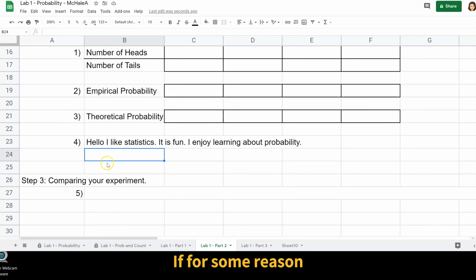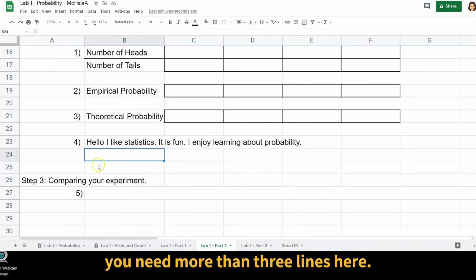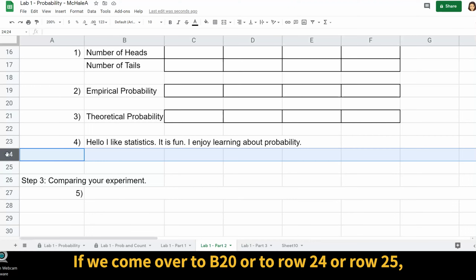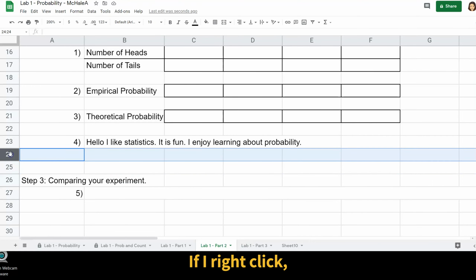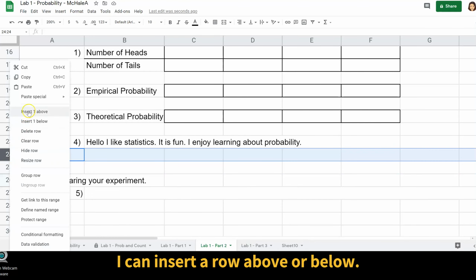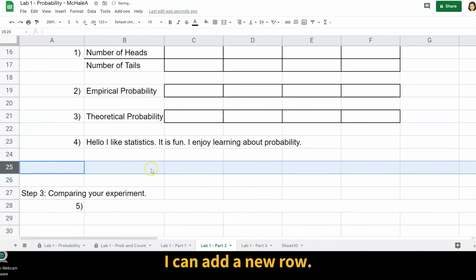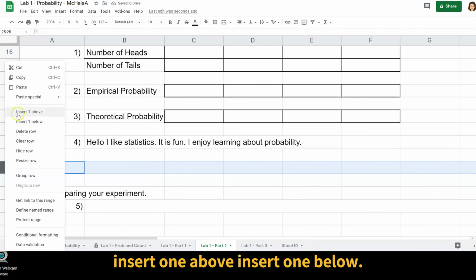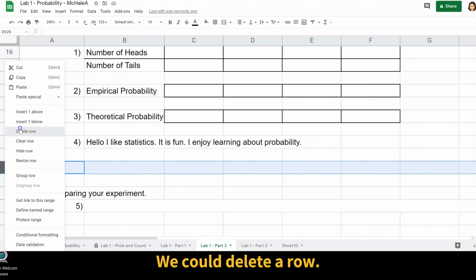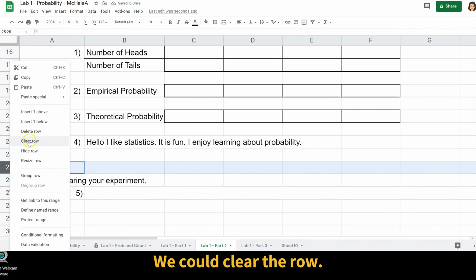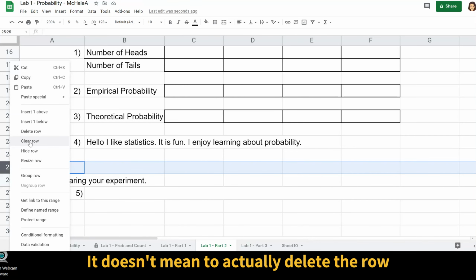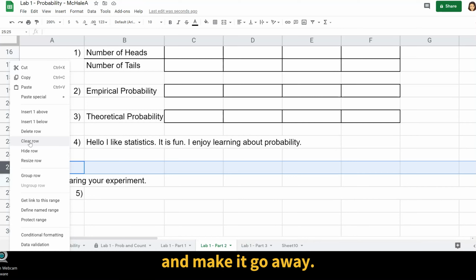If for some reason you need more than 3 lines here, if we come over to row 24 or row 25, it doesn't matter. If I right click, I can insert a row above or below. I can add a new row. So be aware that you can do that. Insert one above, insert one below. We could delete a row. We could clear the row. Clear the row just means to take all the information out of it. It doesn't mean to actually delete the row and make it go away. So a little bit of difference there between delete and clear.